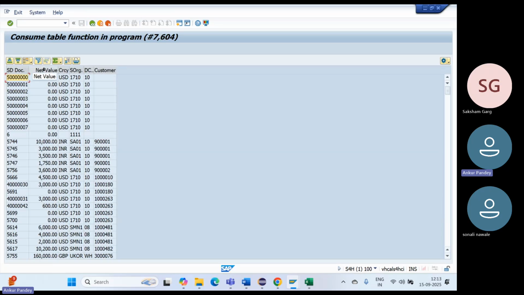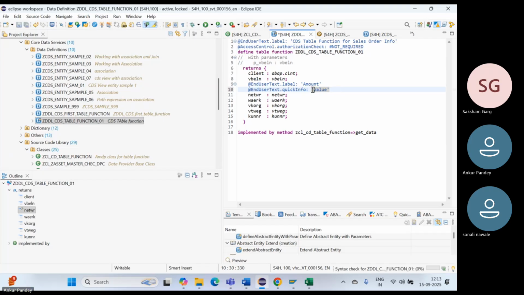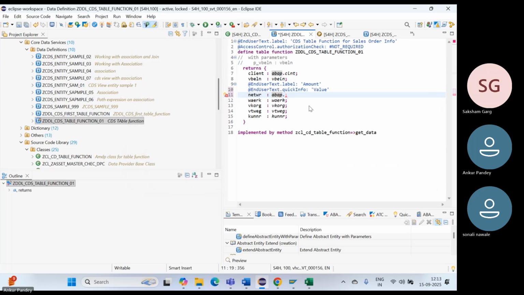See here, sales and net value. Now if you put the cursor, it is net value, right? Now in the CDS, where the CDS net value is, suppose I put the value only. Here I will write ABAP dot length, some length, then length, okay, and activate it.